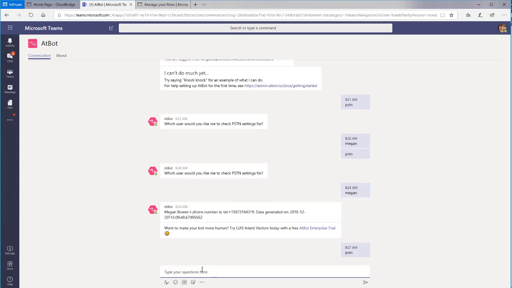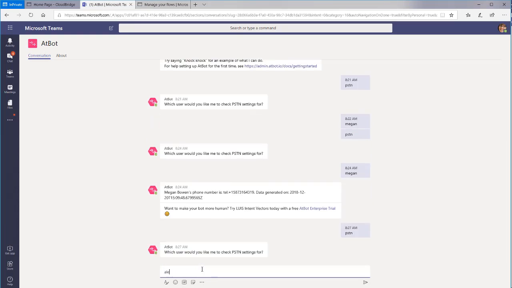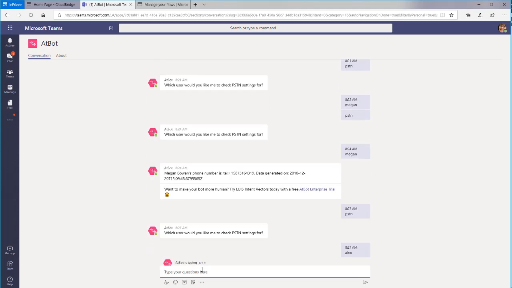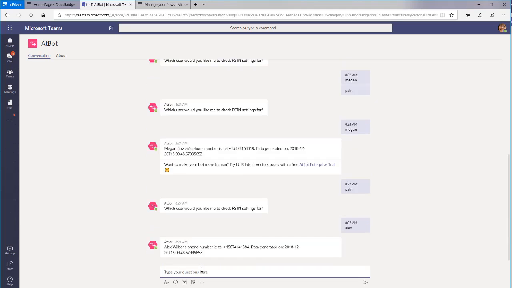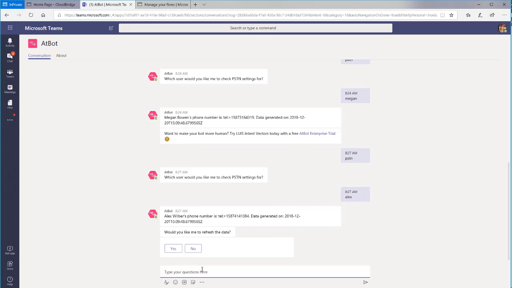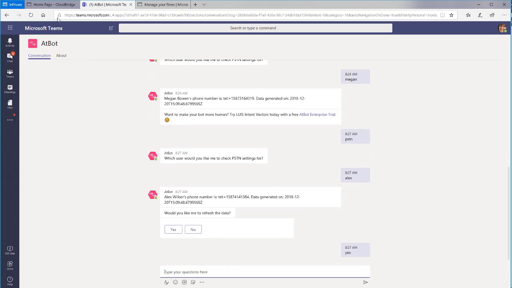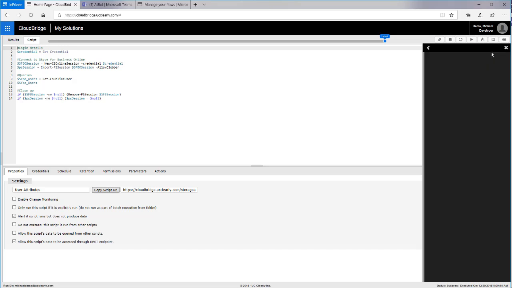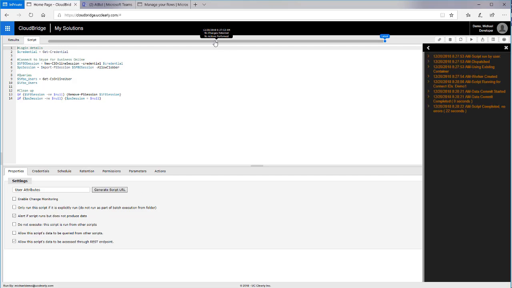So now if we go back into the bot, we'll type in PSTN. This time we'll get a different user, Alex. We get Alex's phone number, the data refresh. Now it's going to ask me, do I want to refresh it? We'll say yes.